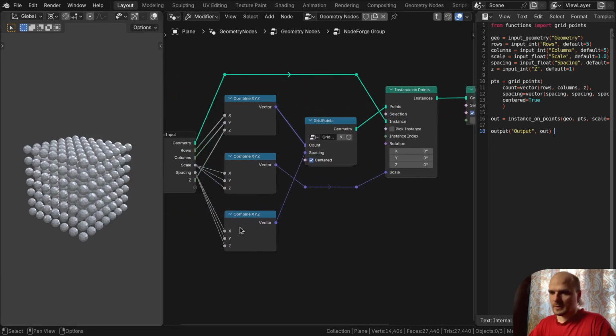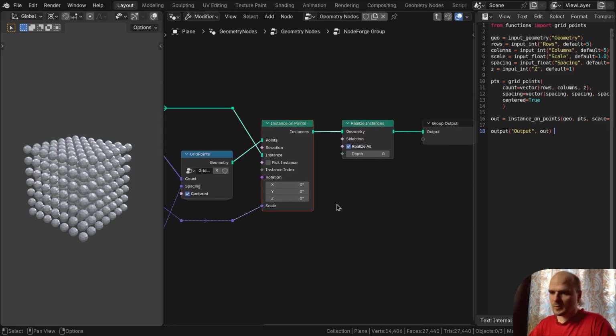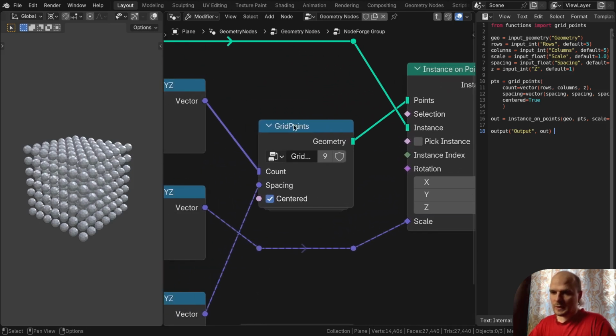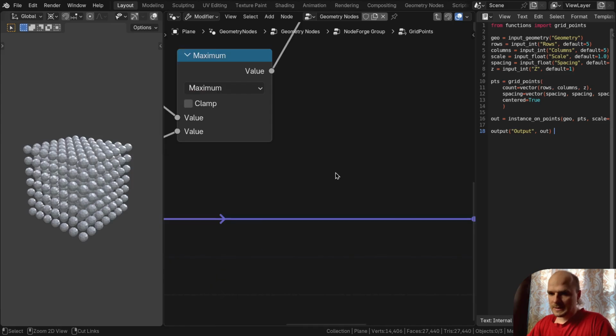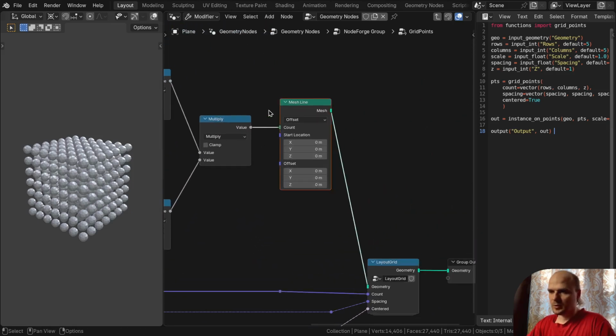Here we have combine XYZ nodes, then we have instances and points, realize instances, and also the grid points node group. So the grid points function also generates its own node group. And this is what I meant earlier when I said that you can think of a function as a node with input values, input sockets, and output sockets. And inside it, there is another setup that performs some calculations and creates points.